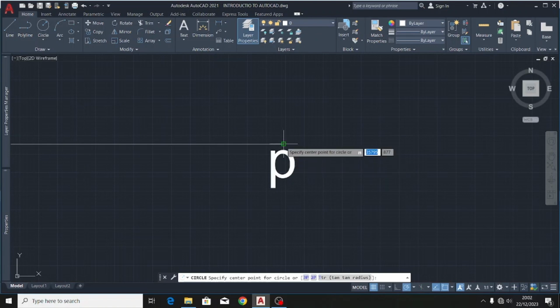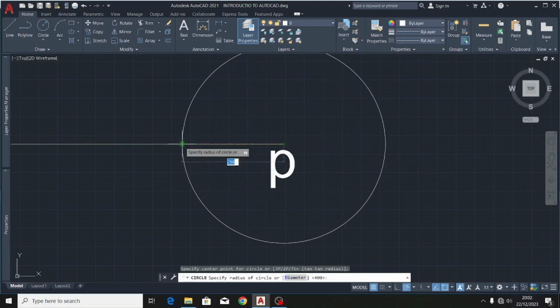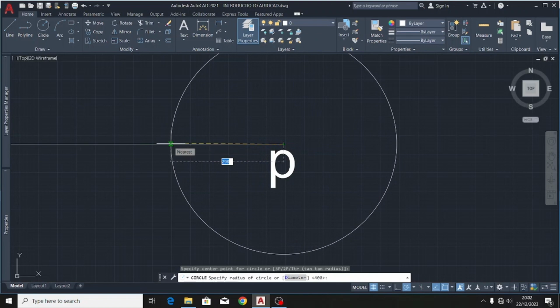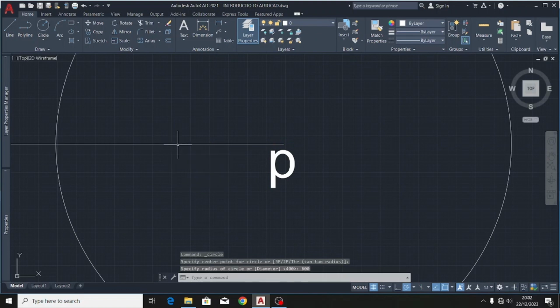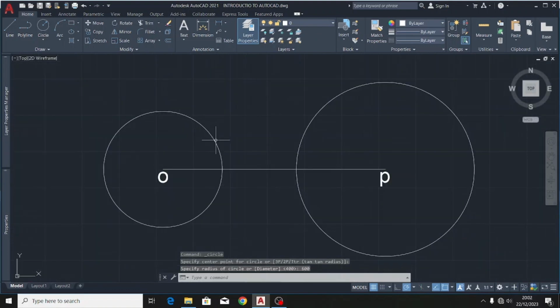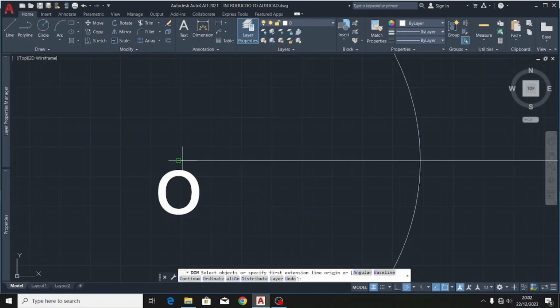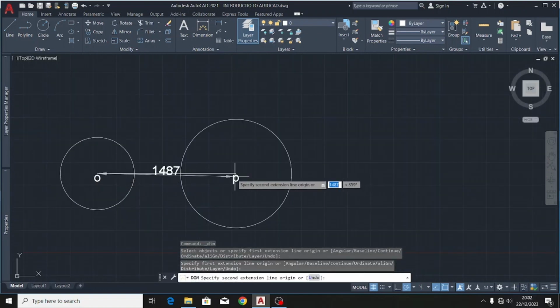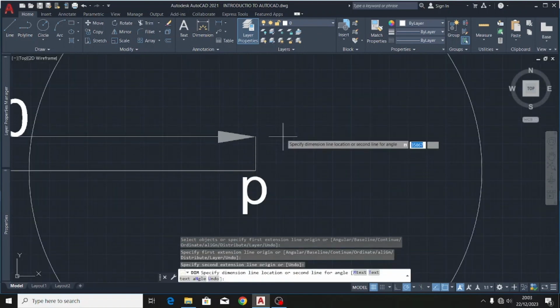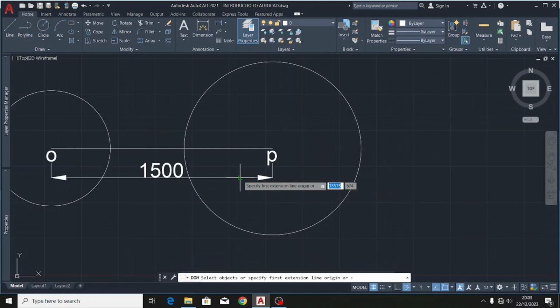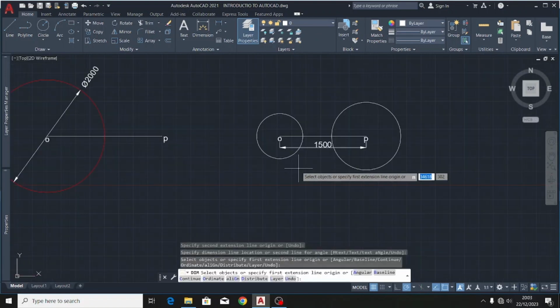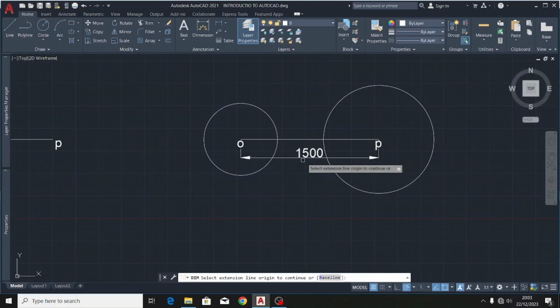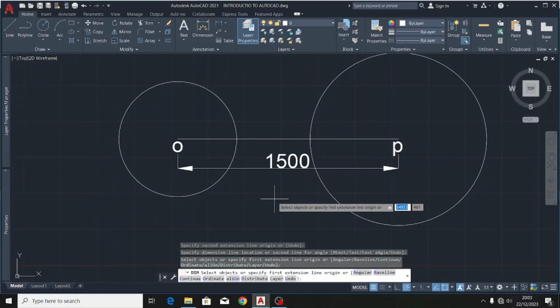So I come at point P. I put in my radius 600. So this is the diagram I want. So the distance is 1500 millimeters.